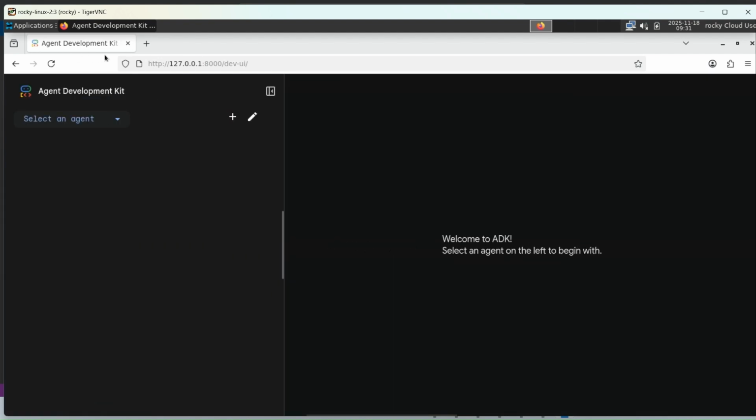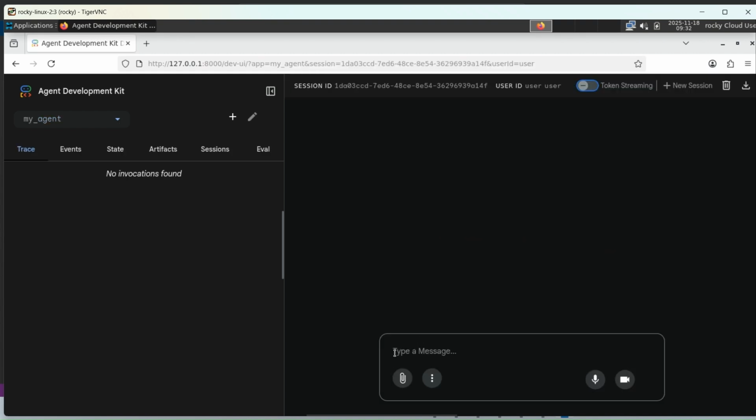So this is the Agent Development Kit. The first step is you need to select the agent. You need to select my agent. This is the web UI interface for the program which you have seen. I'll say Google and check what is the response. It should give greetings and take that path.